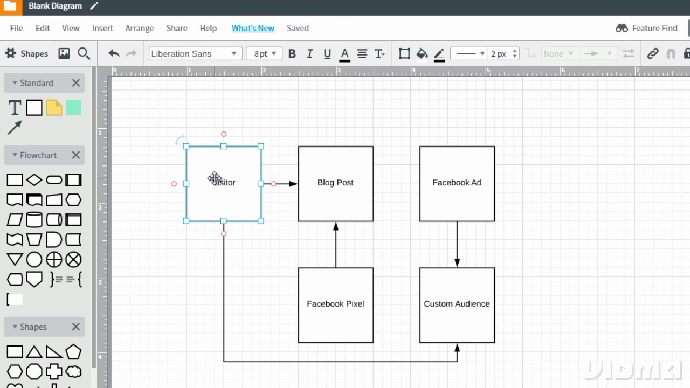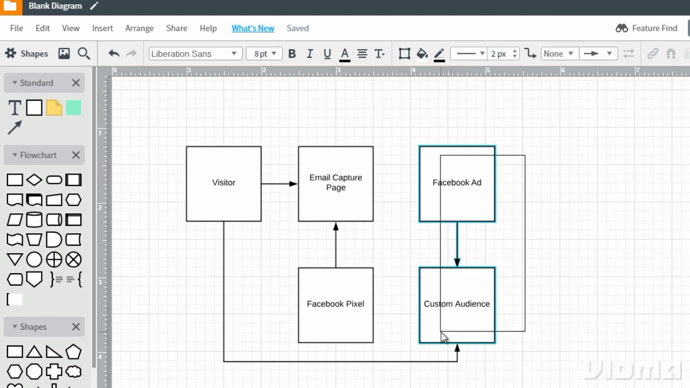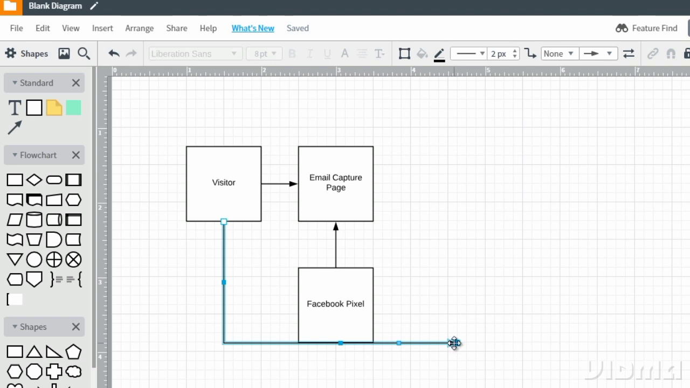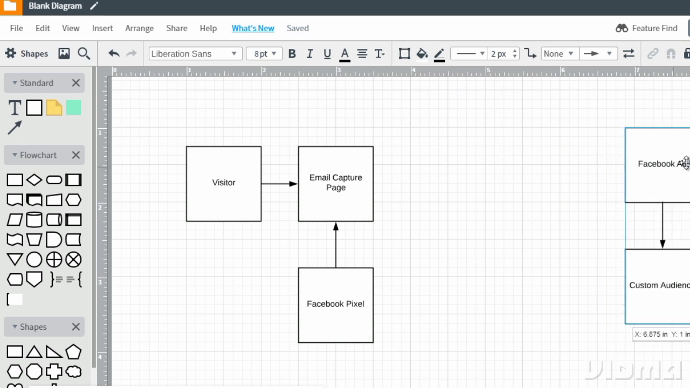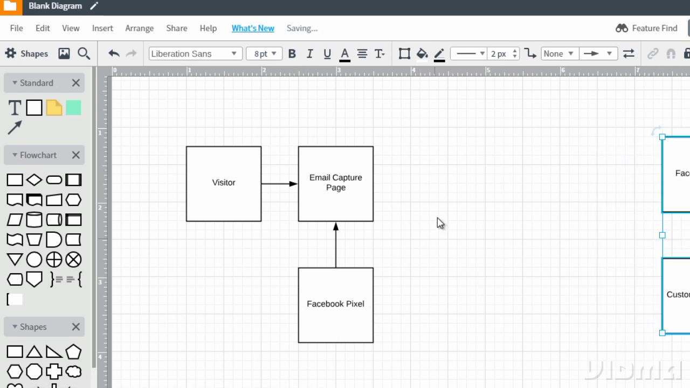All right, somebody comes to a landing page. So we'll call this the email capture page. And then, of course, there's going to be a Facebook pixel on this email capture page. Now, I'm going to remove these because it's going to get a little bit longer. And I'm going to delete this. I'm going to copy this back, but we're going to move this over here. So if they fill out the email, what is after that? All right. What is after that?